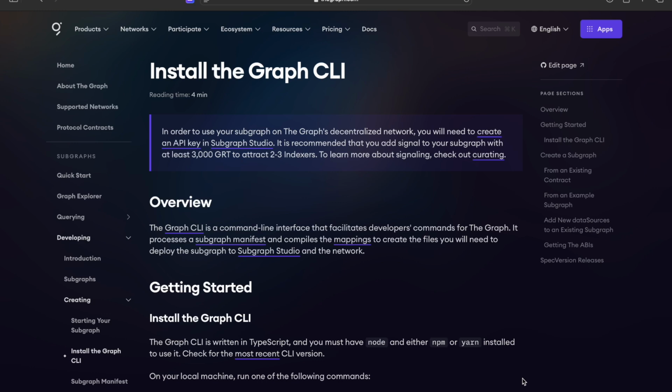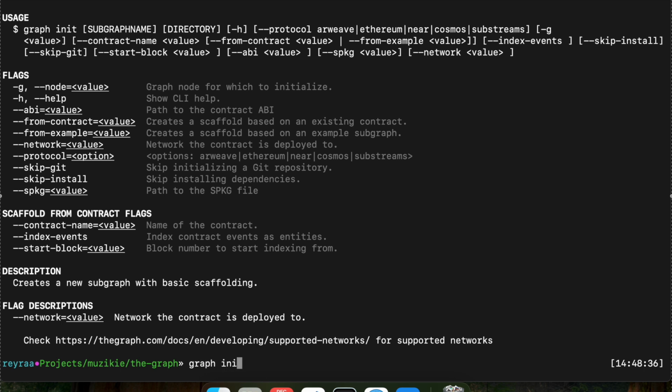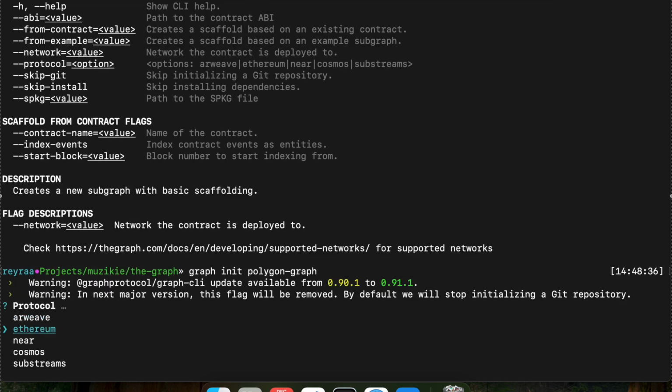Hey, what's up guys? Today we're gonna create a Subgraph project using the Graph CLI. We're gonna start by hitting graph init and giving a name to our project. Here I'm gonna select the Ethereum network and I'm gonna go with the default slug.